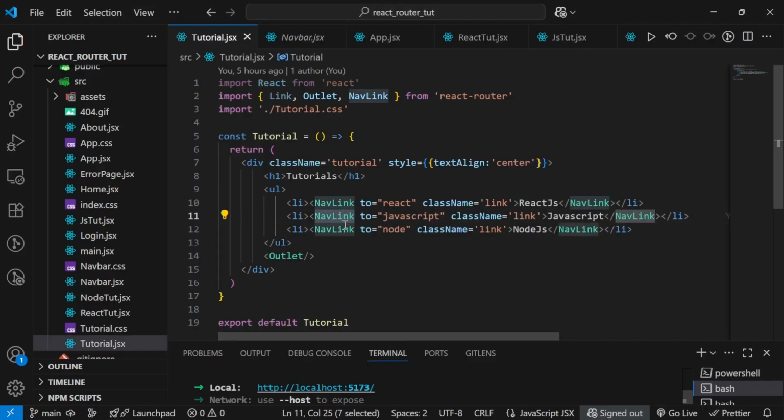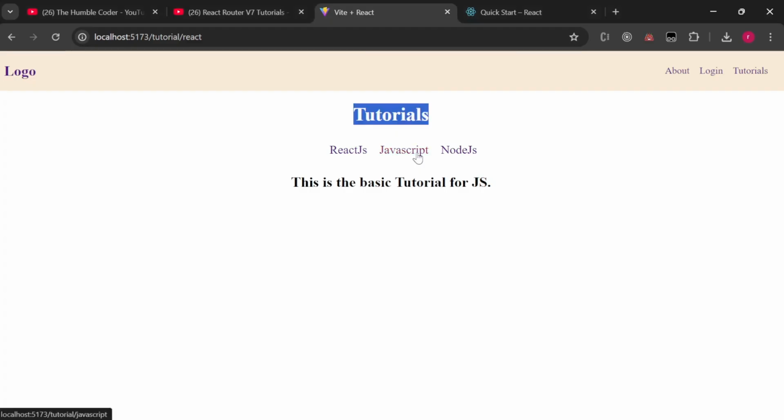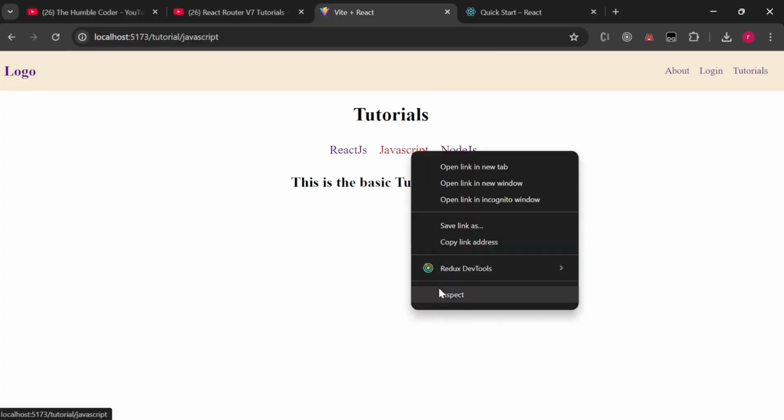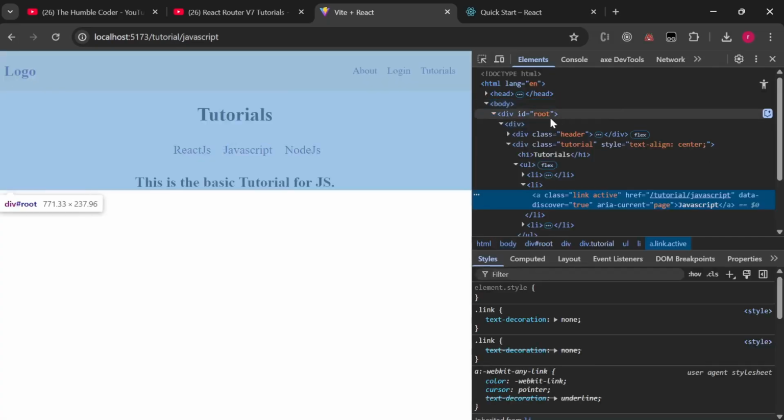But you might say that why it is not working now when I am on particular page, like when I am on JavaScript, why JavaScript is not highlighted, right? This should have been highlighted. So guys, let me tell you how does this work. Okay, so let me take you to the inspect tool and see.